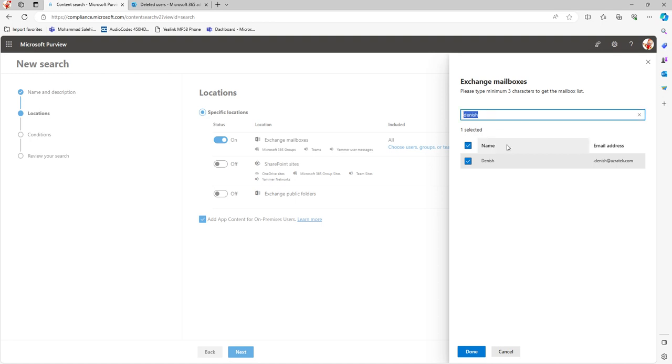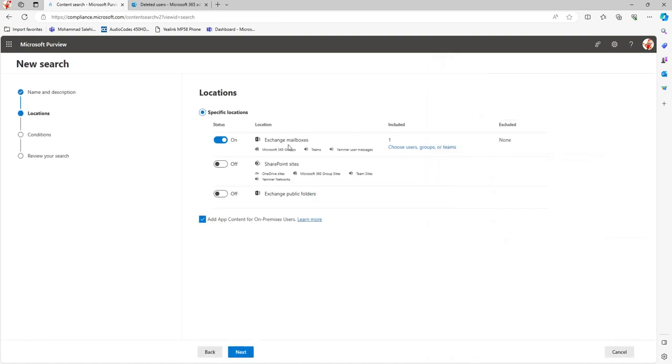But if I search, as an example to show you an active user, my user, then I will have my email like this. There is no dot here under my email. So I'm making sure that I selected the user that's deleted, Dinesh, and then done. So I'm just doing one user, and uncheck this box just for text messages.